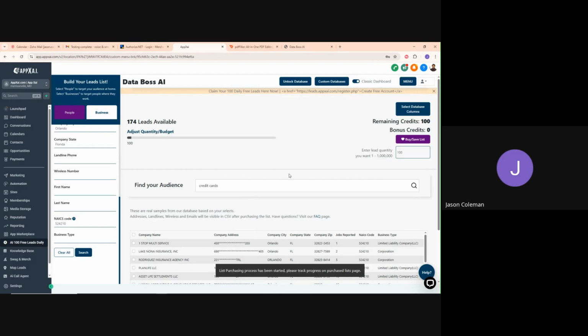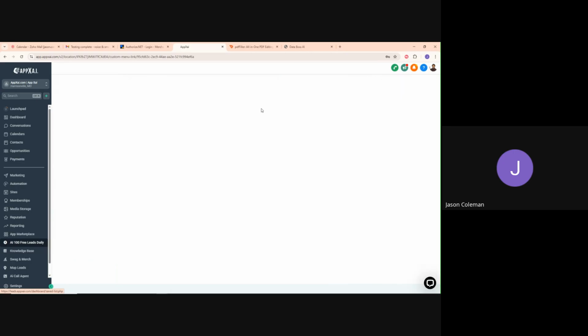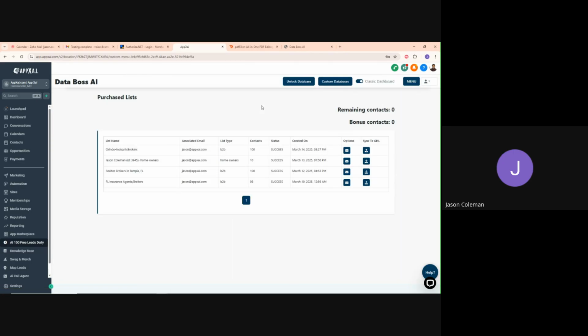So basically to find those, we're just going to go up here to menu, and we're going to go to purchase list. And boom, we've got our purchase list for today. You can see I've done a few in the past here.